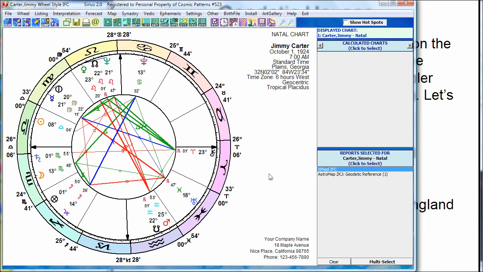I'm in the Series 2.0 software. I'm looking at the chart of Jimmy Carter. It's the tropical chart with Placidus houses. He has 26 degrees Libra rising. And we're going to be looking at his chart in this video. But first I want to show you what's called the geodetic reference map in this software.